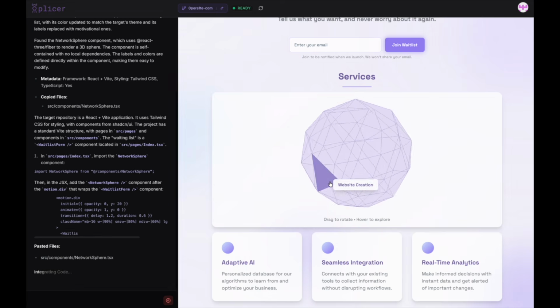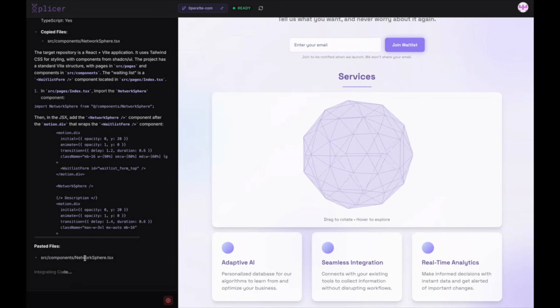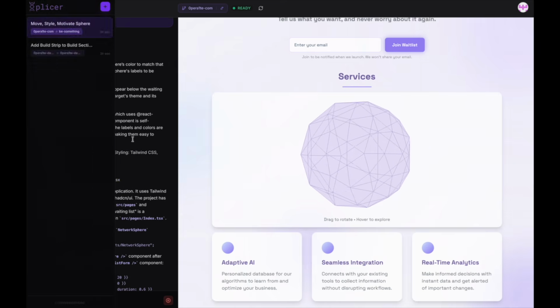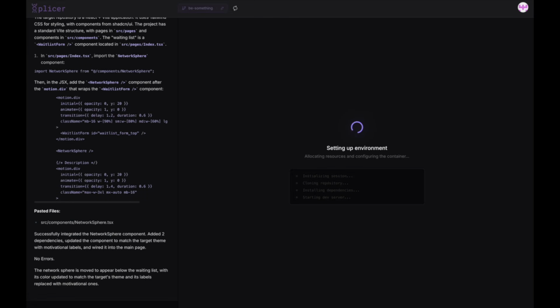So this is the component that we're moving over now, and I also added into the prompt to change the labels of the sphere to be motivational. So let's see how it did.